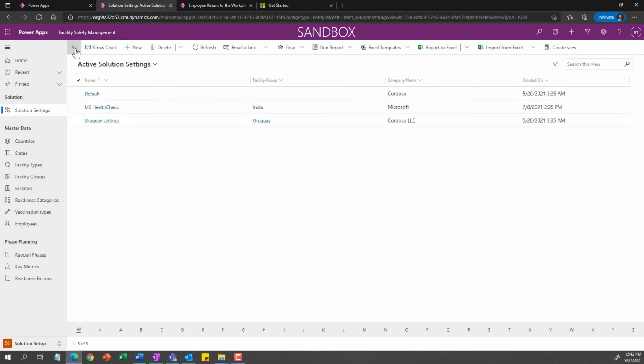As you can see, we have different facility configurations. Depending on the facility group, this will allow for different configuration depending on those areas, specifically for the applications.